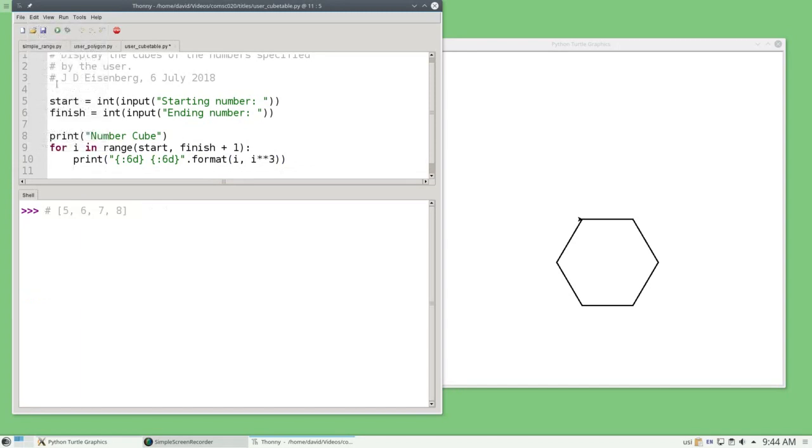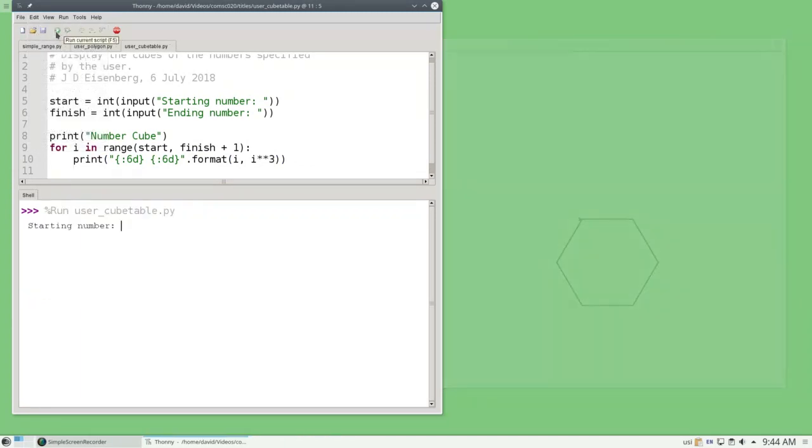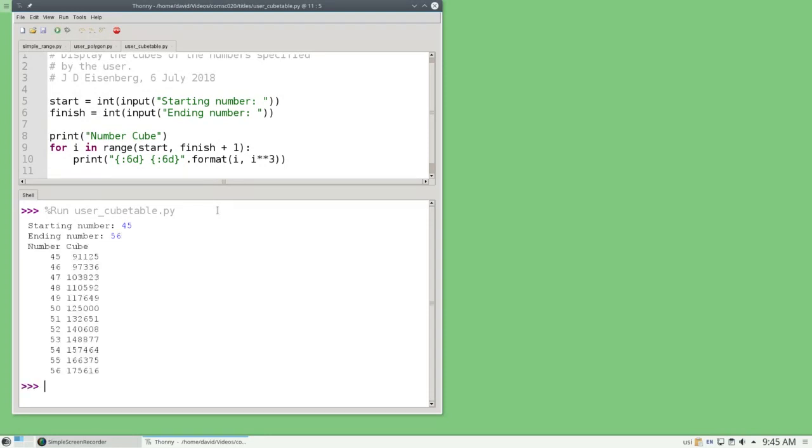Let's clear the shell and run the program. My starting number will be, let's say, 21, ending number 26, and there are the cubes of the numbers 21 through 26. Run it again. My starting number, let's say, is 45, ending 56. And there are the cubes of the numbers 45 through 56.